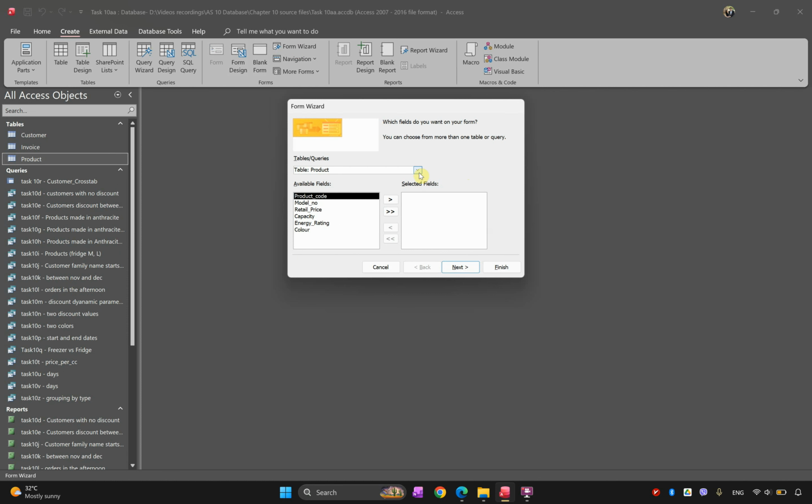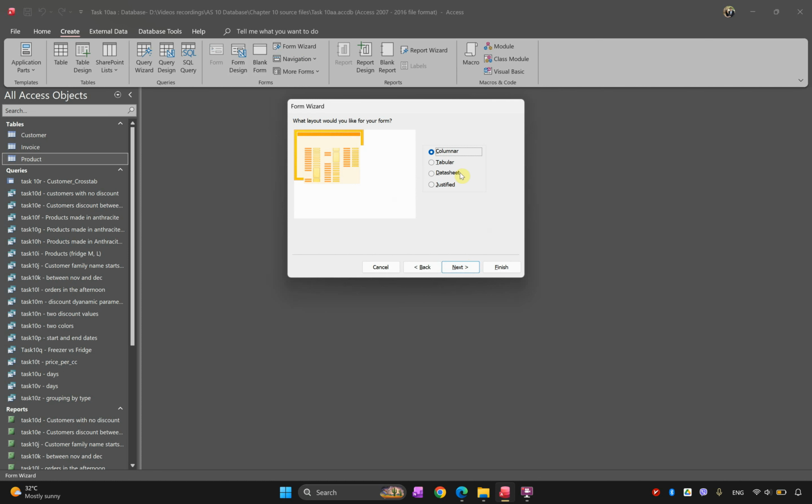So you can click the form wizard. We need to select the customer table. Let's start with the customer. Let's add all the fields. Click on next. We can choose columnar or tabular; tabular is going to list it all like a table for you. So the best method is columnar, and you're going to see in a second how it will look.